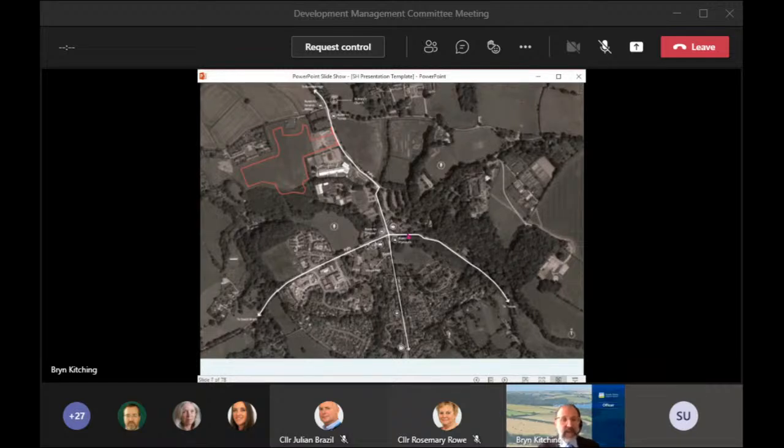So the application site I've outlined in red here. This is a plan from the design and access statement. You will see that the red line does not extend to the field boundaries, and it does not extend to the overall allocation, which I showed you in brown a moment ago. That is because, as part of the application, mitigation is required to have dark corridors for bat flyways. These dark corridors are 20 metres on the northern boundary and 10 metres on the southern boundary.